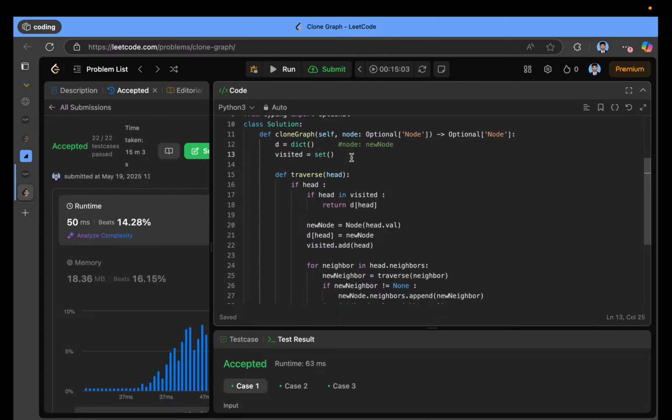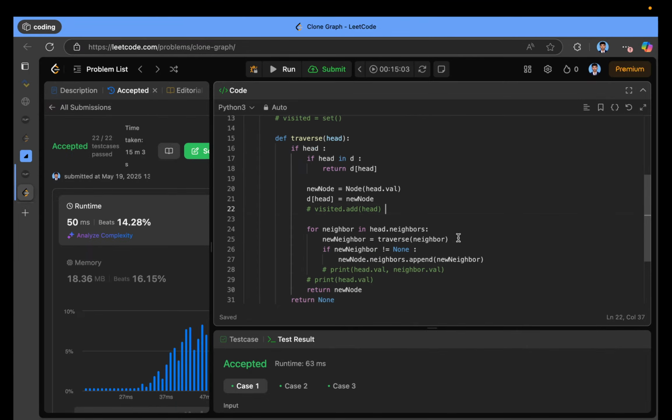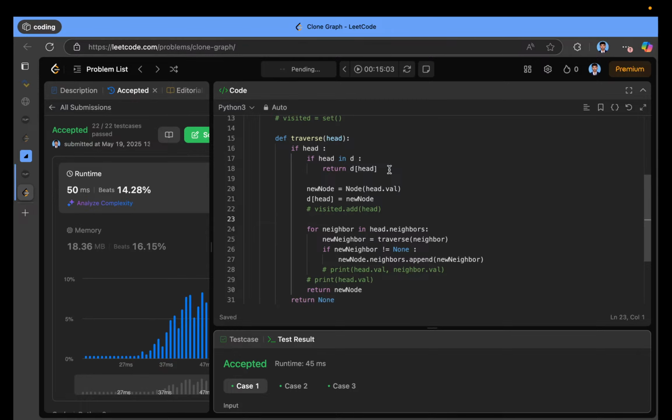So let's remove this visited set. And when I remove it, if head is in the dictionary, then return the dictionary value for head. Now I don't need to add to visited. Is there anywhere I have used the visited word? No. Okay, I think it's done. Let's run this. Okay, it works. Submit. And it also works. Nice.